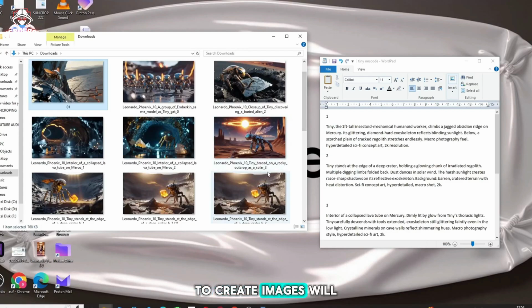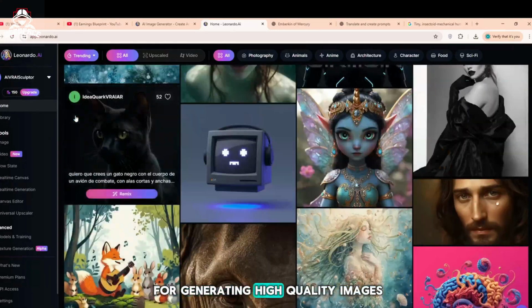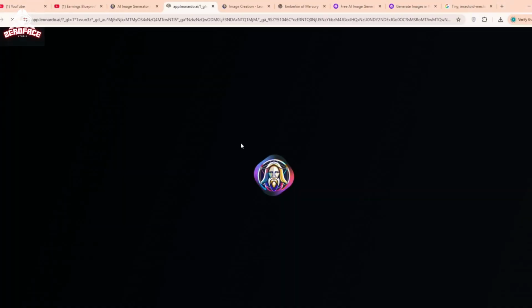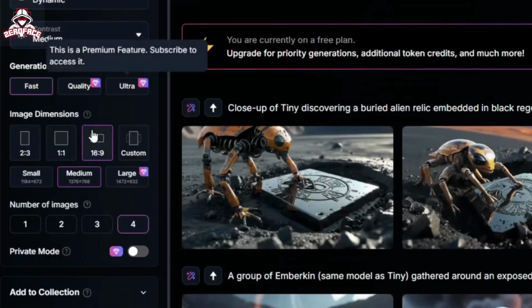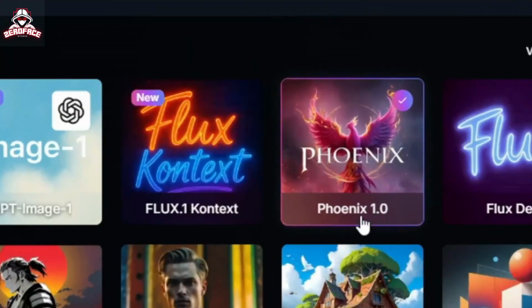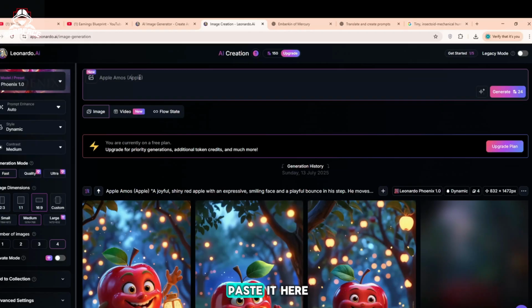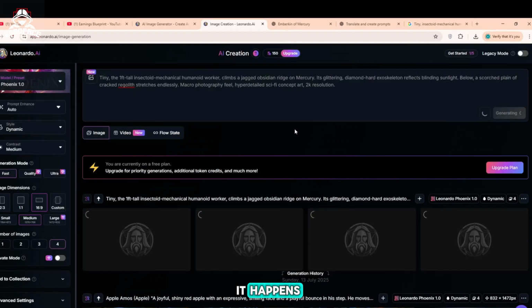To create images, we'll be using Leonardo.ai. It's a great tool for generating high-quality images. First, click on Get Started. After that, click on Image. Set the size to 16:9 and then click on Model and select Phoenix 1.0. This is the best option for image generation. Next, copy the prompt from ChatGPT and paste it here, step by step, to start creating your images. You'll be able to see the process as it happens.